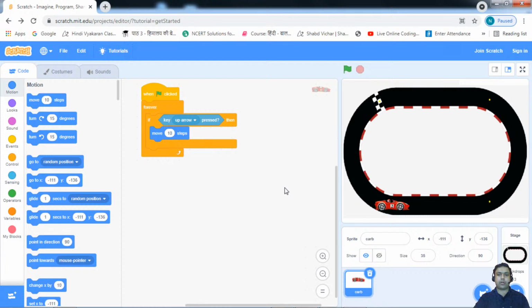Now let's copy this if block and create a duplicate of this code, and we can put this second if block below the first one. So if the user presses the downward direction key, what should happen? Let me change this 5 to -5, because I want the car to start moving back. Okay, so that's how we can do it.